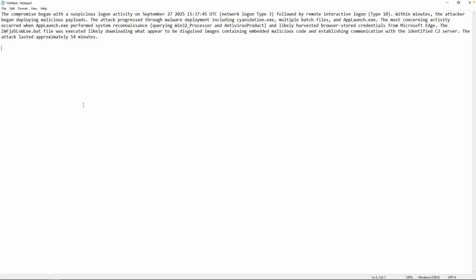So the compromise began with a suspicious logon activity that occurred on September 27th, 2025 at 3:37:45 UTC. This was a logon type 3 followed by an RDP logon, and within minutes, the attacker then began deploying malicious payloads. And it progressed through malware deployment, including cyanidation.exe, multiple batch files, and app launch.exe.